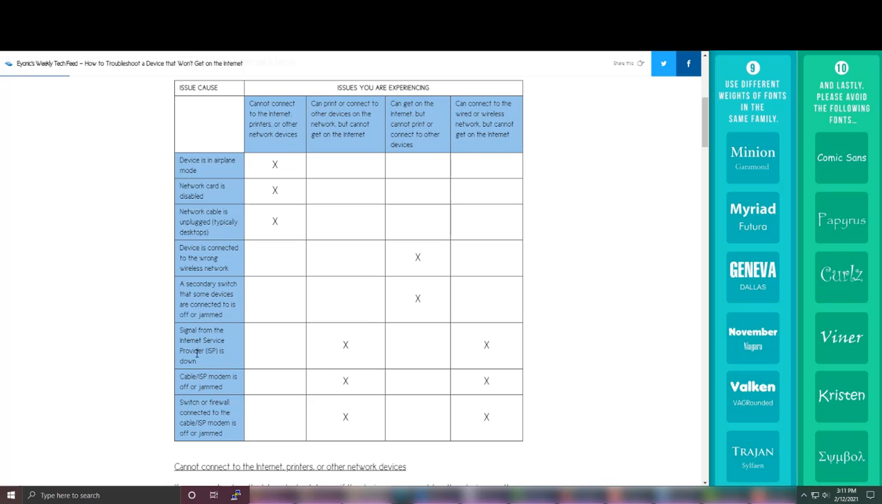So basically, the signal could be down, like I just discussed. The cable modem could be off or jammed. So the other thing that can happen is power outages. If you have a power outage or you have a fluctuation in power and that device isn't protected by surge protection, you potentially could have a bad device, and or it just got turned off and didn't turn back on. So if it's off, turn it on. That may fix your problem right away.